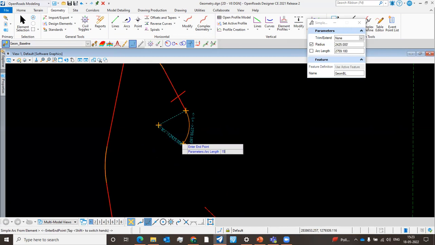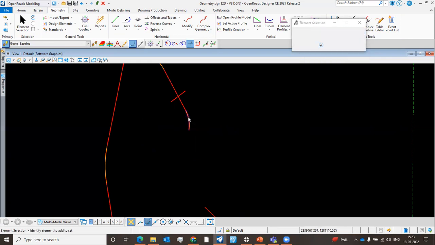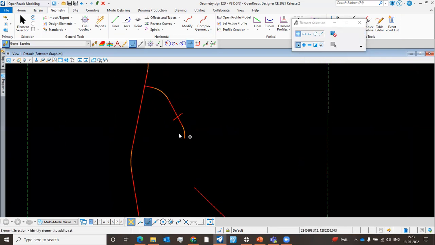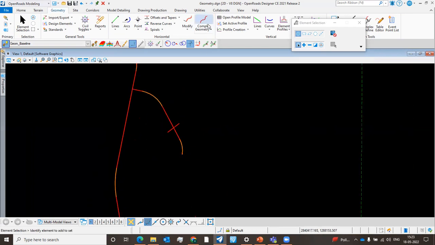Let's say 1550. I want to give an arc length. So now arc length is fixed. So left click, and again, you can see our alignment has been created. Now we'll complex this alignment using a complex geometry.